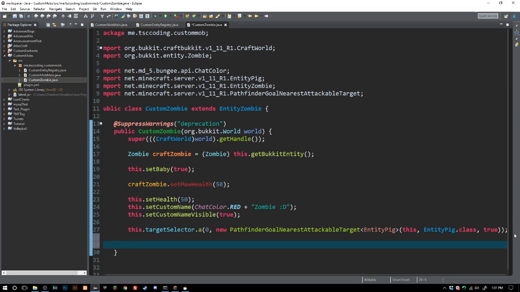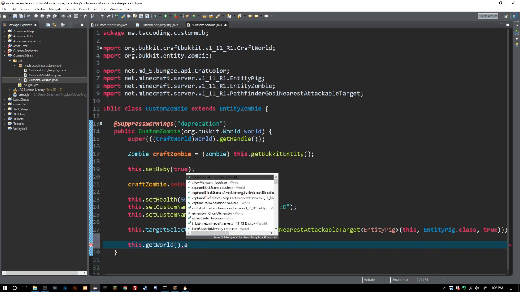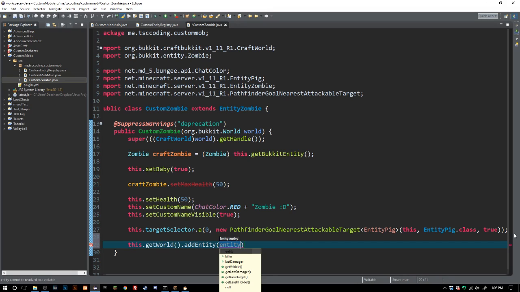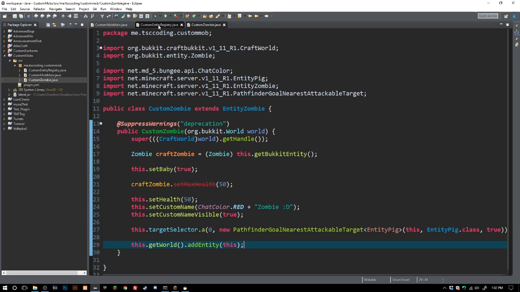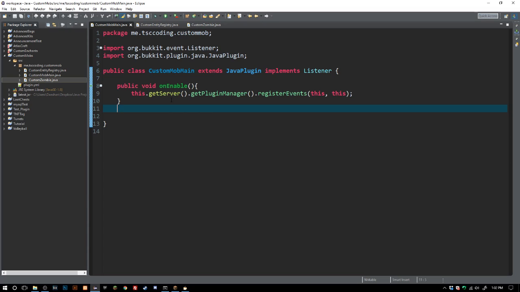So then if we just continue on, what we want to do next is say this.getWorld, and then we want to say addEntity, and we want to add this, more or less. So if we go ahead and do that, and now we'll use this custom entity here.